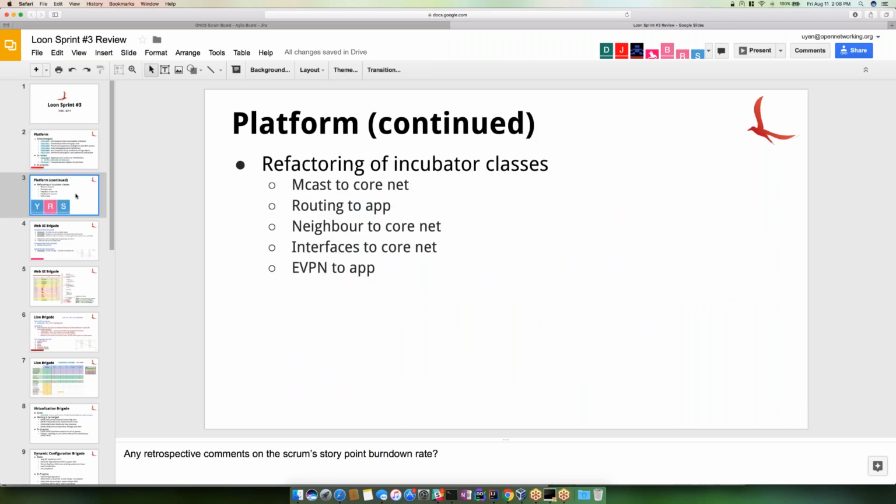Right? So at the last steering committee meeting, we came up with a list of items in incubator that are hatched and don't need to be incubated anymore. So we moved some of them to the core net and 2 of them into apps based on David Bainbridge's feedback. So routing and EVPN, which is a new one, are now moved off into separate apps. Neighbor and interfaces are now primary objects in the core net.